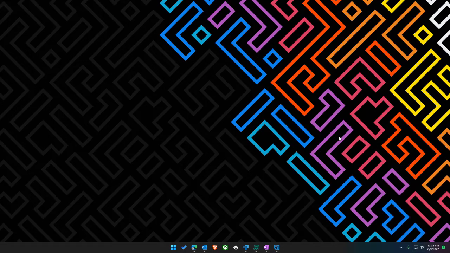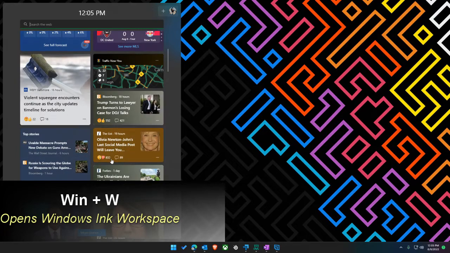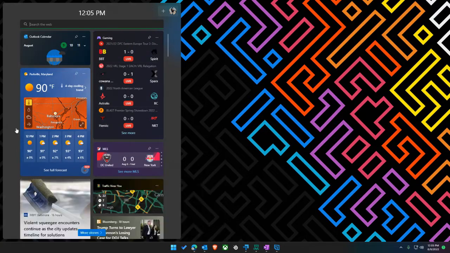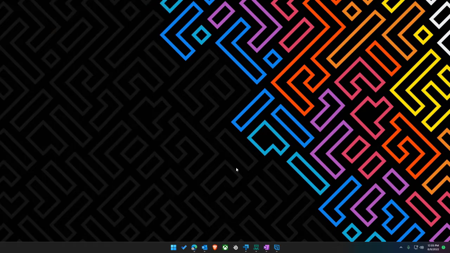Then you got Windows key W, I believe it's called the Windows Workspace, but it's just the Windows news and weather area, quick information.